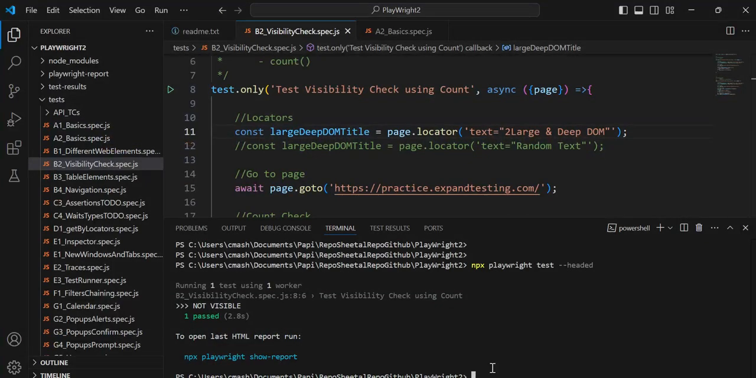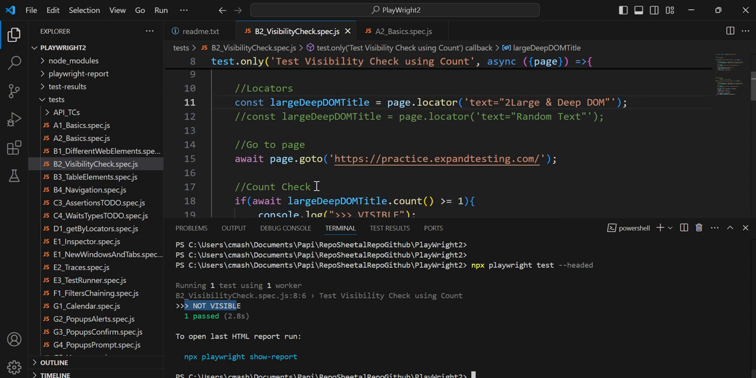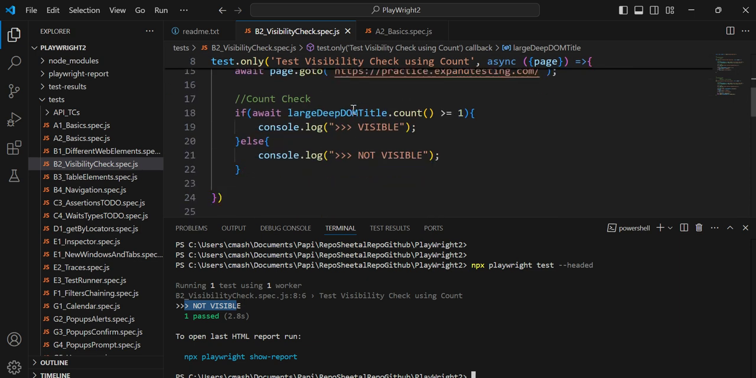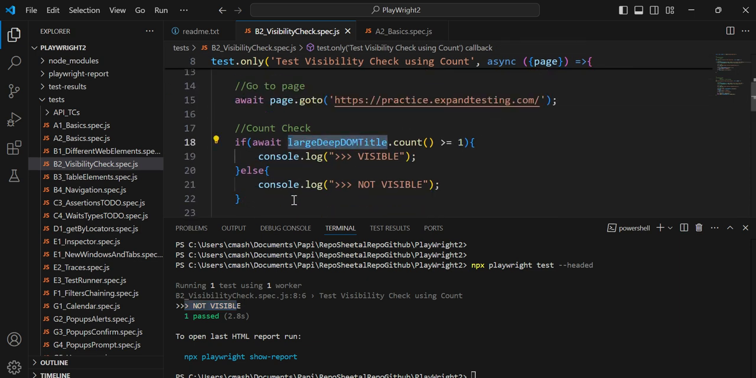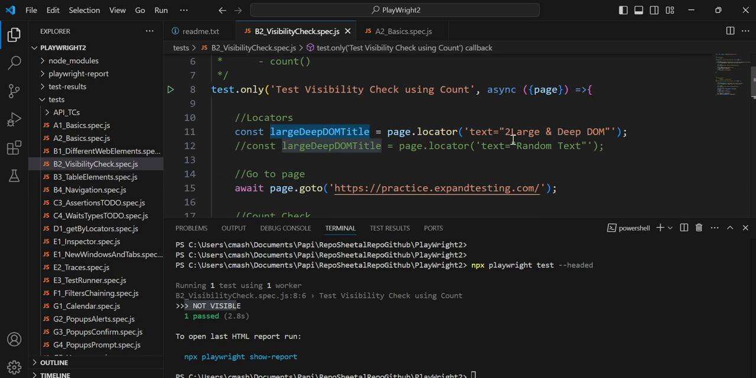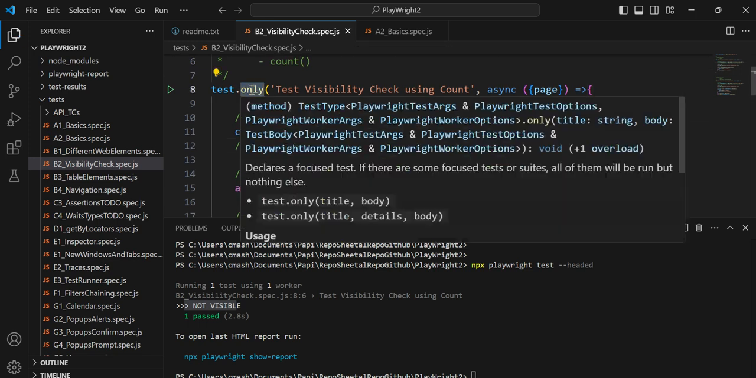Again passed. Yeah, so it should be passed, but the print has not been visible, right? So it's good. Yeah, this is what is expected. So this element is not visible, and we went inside the else loop. So let me correct the test case, and so this is clear, right?